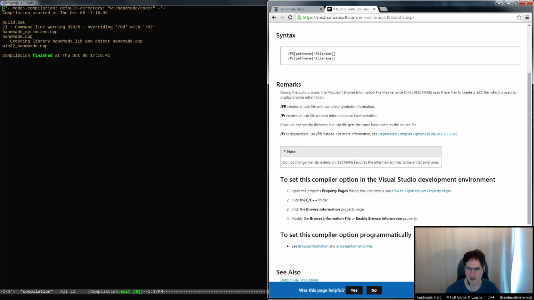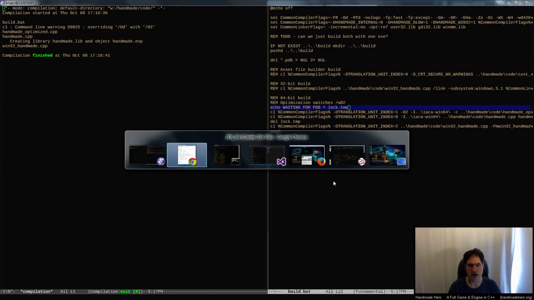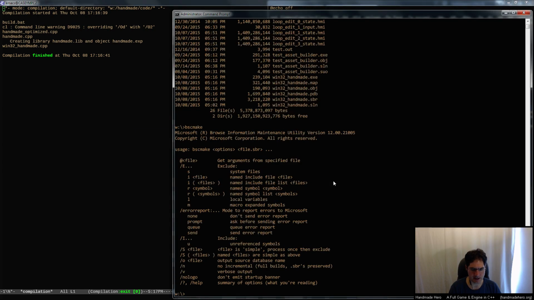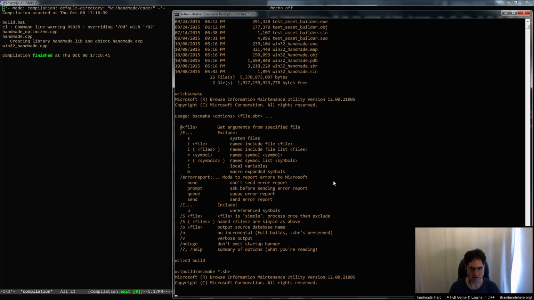So again, I don't actually know how we would actually click the browser, modify the browser information file, or enable. So okay, we can probably just point it to it directly. All right, so what we need to do is call bsc make, and it looks like we would just pass all those files in. So something like, in the build directory, call bsc make star.sbr. I'm hoping it can handle star. I don't actually know if it can, but let's do star.sbr and see what it makes.